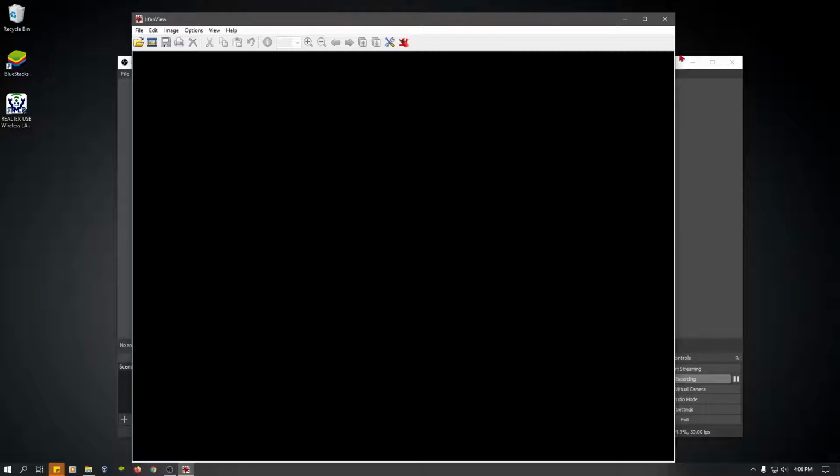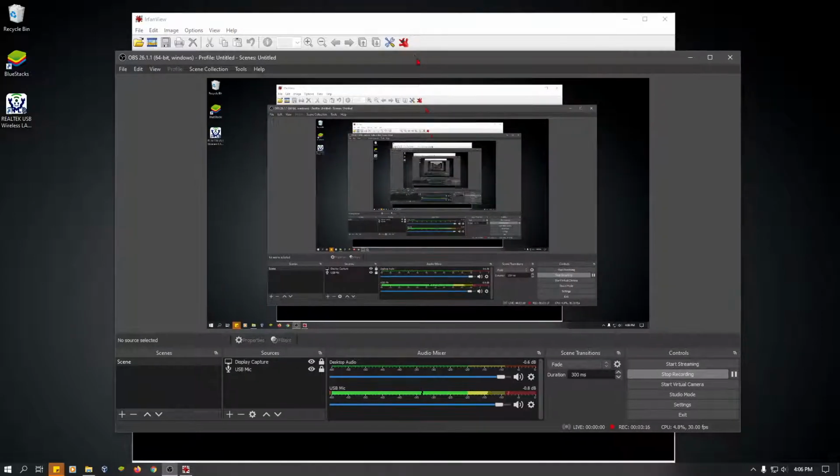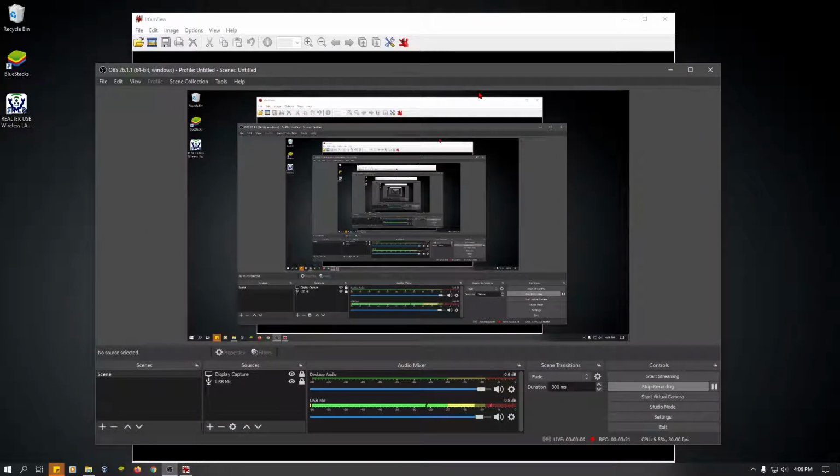All right. But we're going to do this one. We're going to do the OBS window. So I'm clicked on the OBS window here. Okay. Now I'm going to click Alt and print screen.